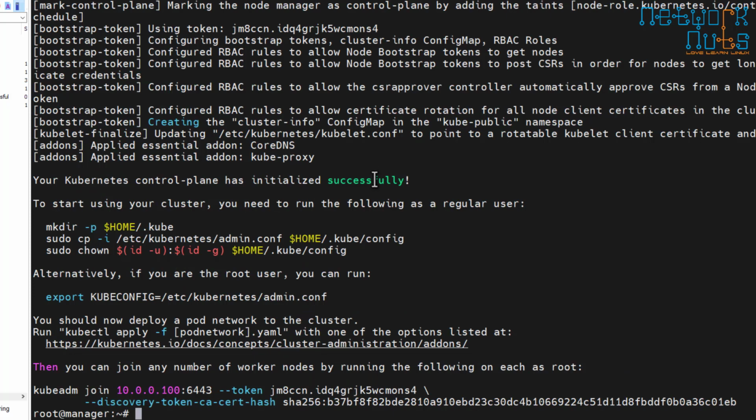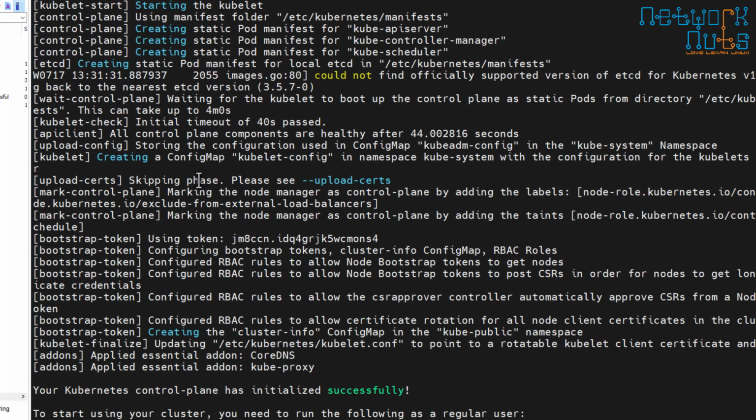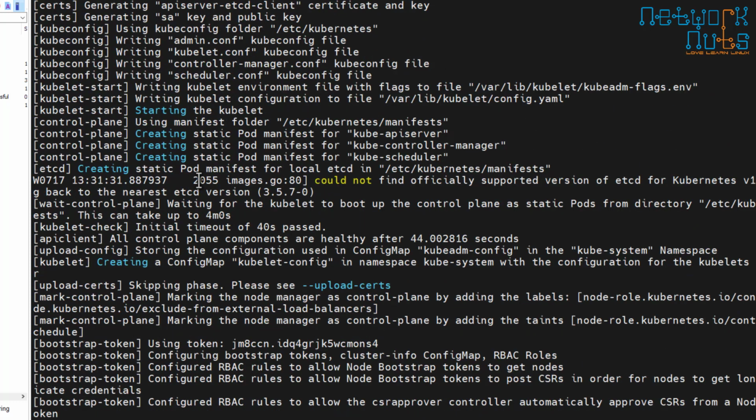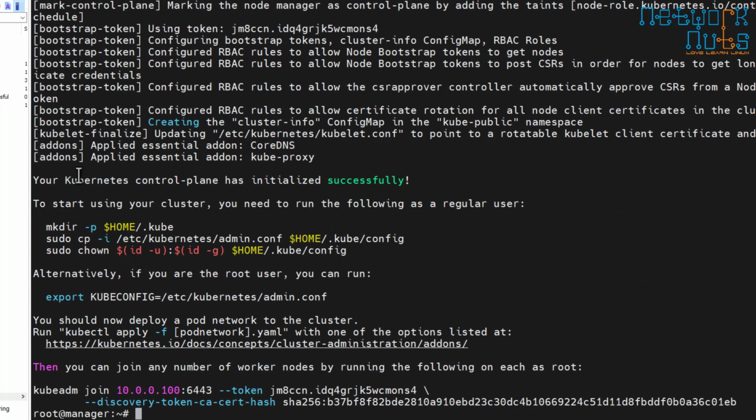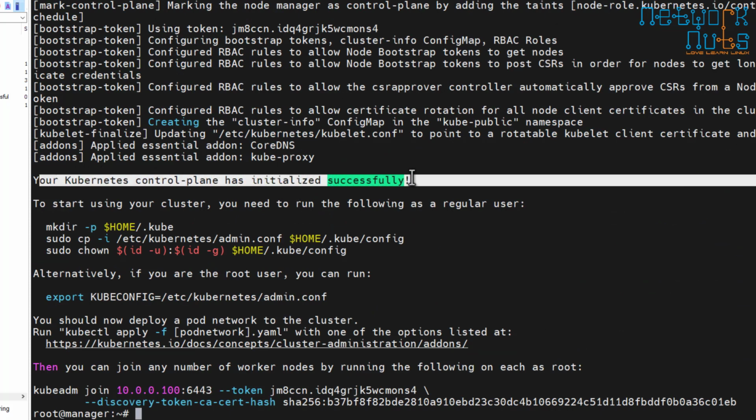Now, as you can see, it is being done successfully. This might take 5-6 minutes easily because it is going to download the images for the API server, controller manager, scheduler, etcd. And eventually I got this message: your Kubernetes control plane has initialized successfully.